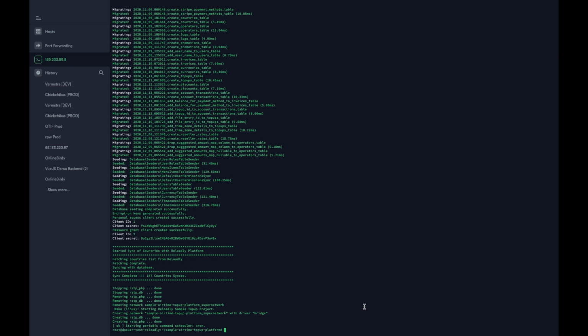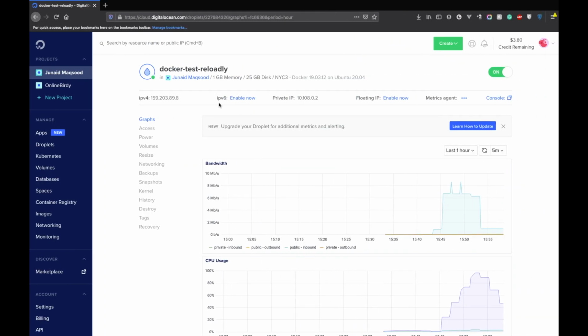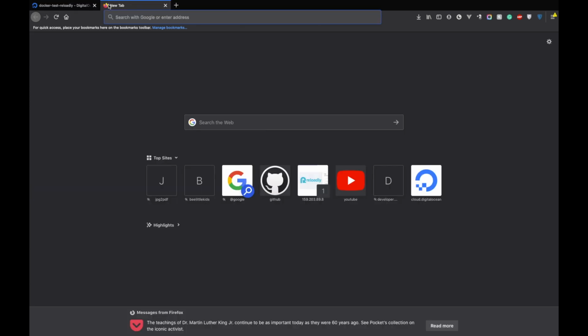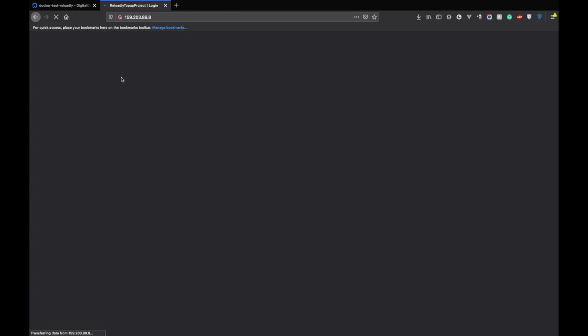It does require port 80 to be open, so if you're on a clean Docker image, that's going to be fine. But if you have anything else running on port 80, then you're probably going to end up with a lot of errors. You can, however, change the port that this system uses by changing it in the .env file. So if you go back to DigitalOcean and copy the IP and open it, it should open up the system just fine.